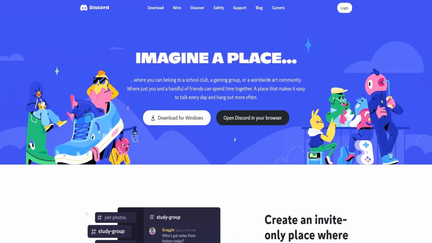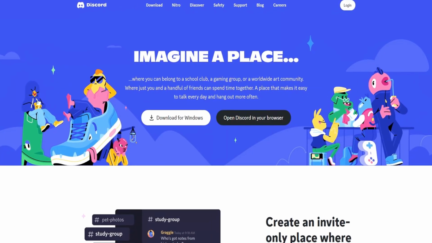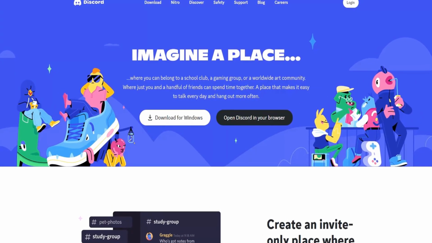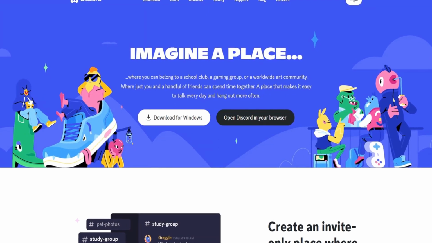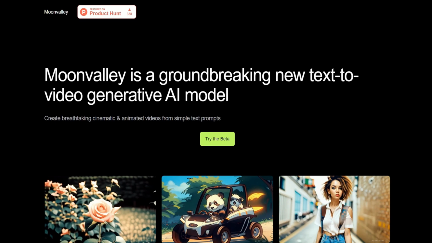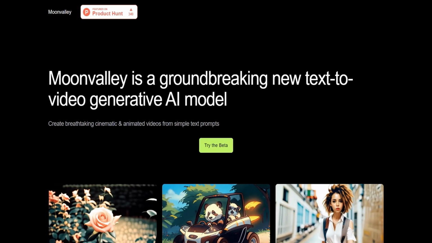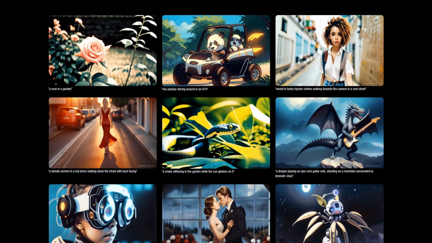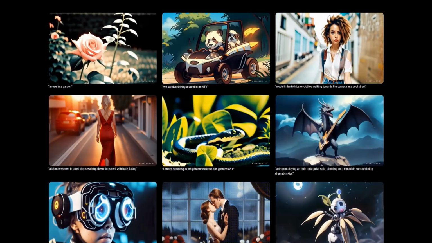motion pictures. Moonvalley operates primarily under Discord, requiring users to have an active Discord account. If you don't already have a Discord account, please take a moment to create one. Afterward, visit Moonvalley AI and try out the beta version. Despite being in beta, it is fully capable of creating impressive videos for your needs.